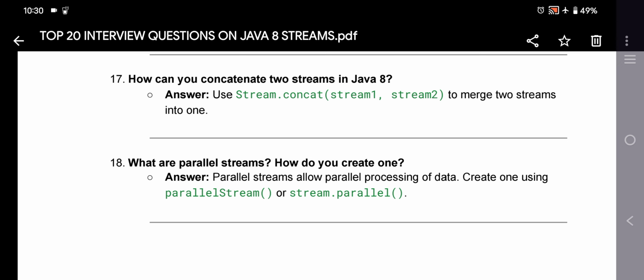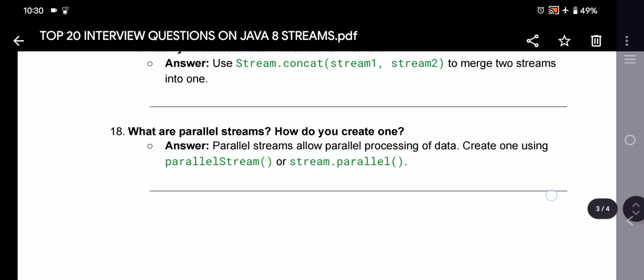What are parallel streams? How do you create one? Parallel streams allow parallel processing of data. Create one using parallelStream or stream.parallel.